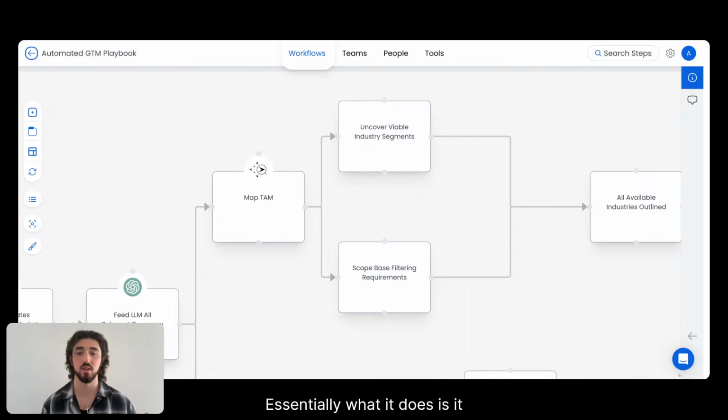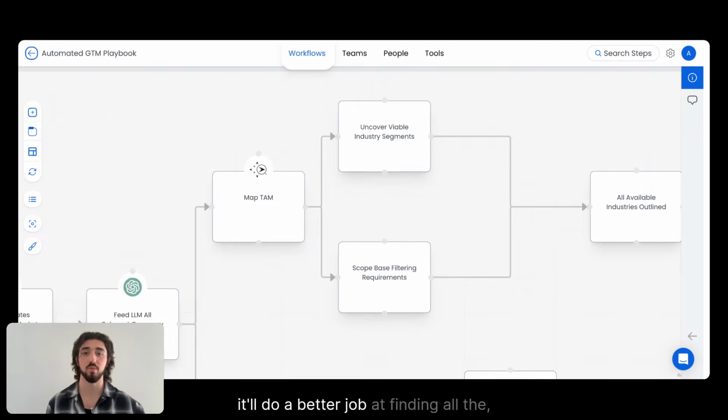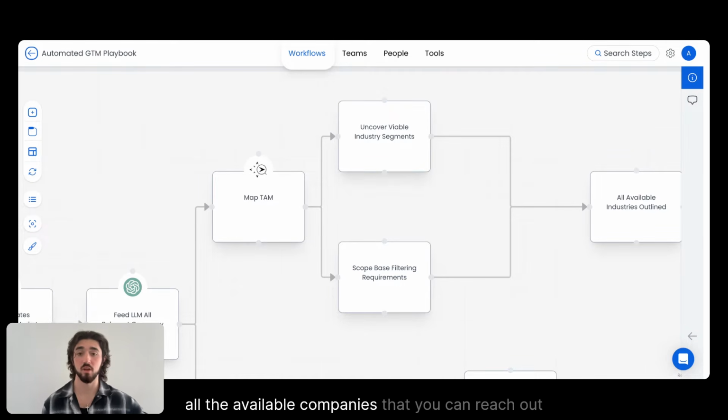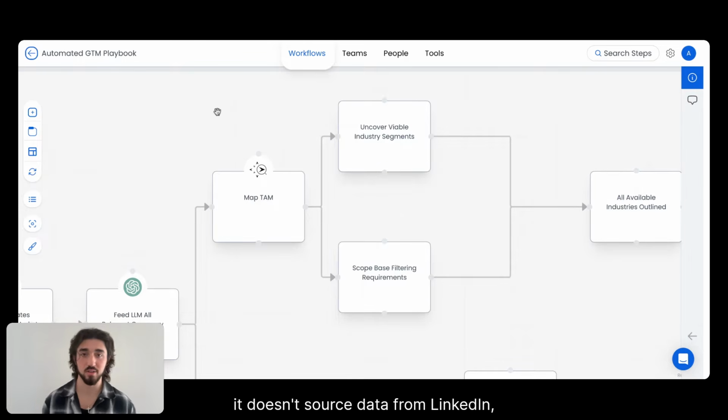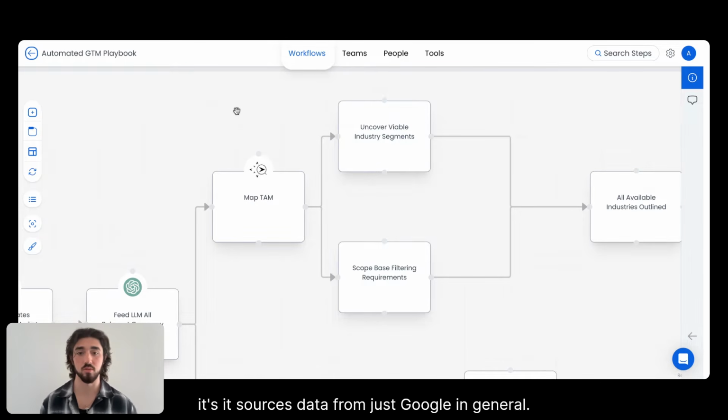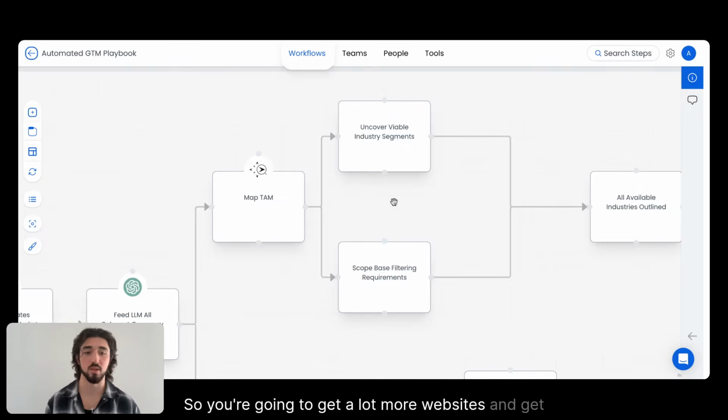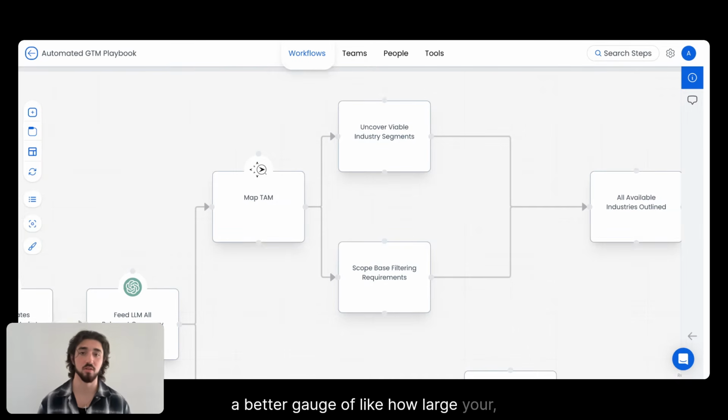Essentially, you can put in a lookalike for your company or whatever companies, and it'll do a better job at finding all the available companies that you can reach out to versus something like Apollo, because it doesn't source data from LinkedIn. It sources data from just Google in general, right? So you're going to get a lot more websites and a better gauge of how large your TAM actually is.